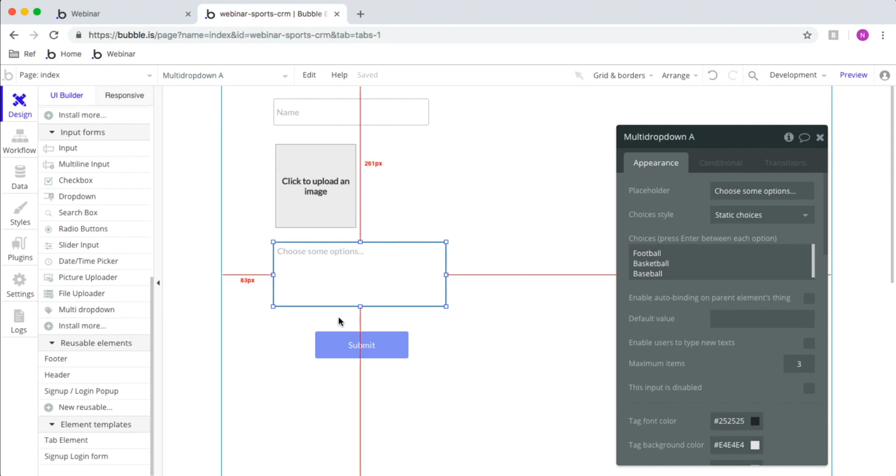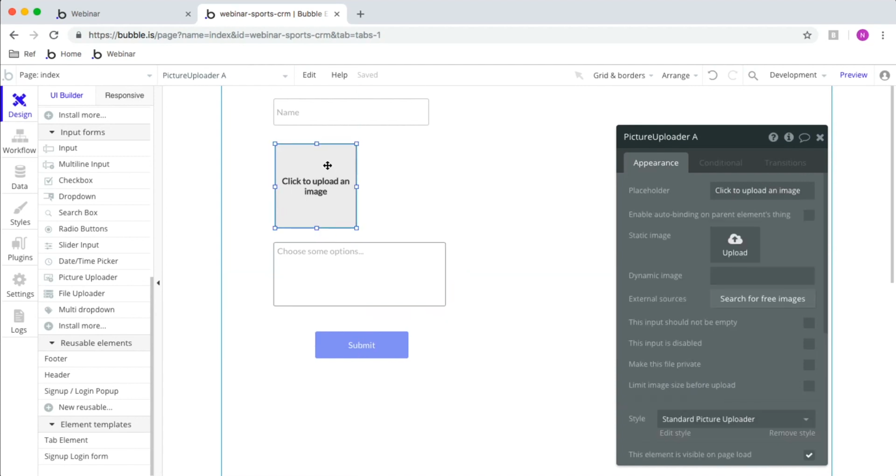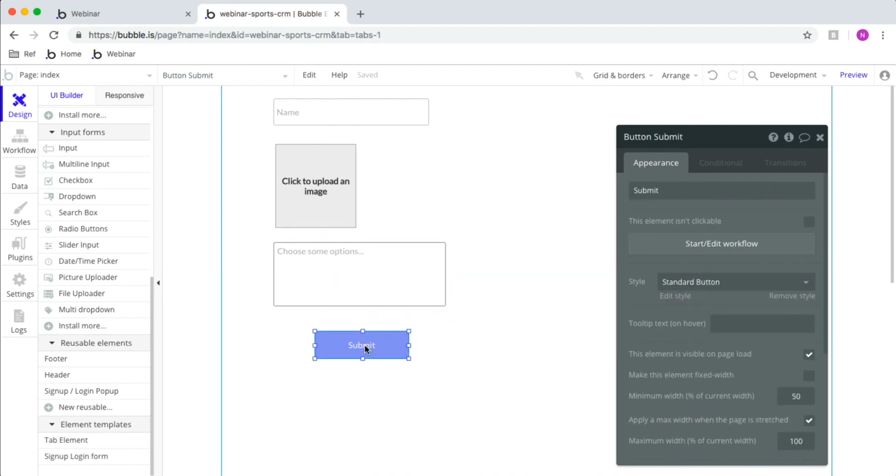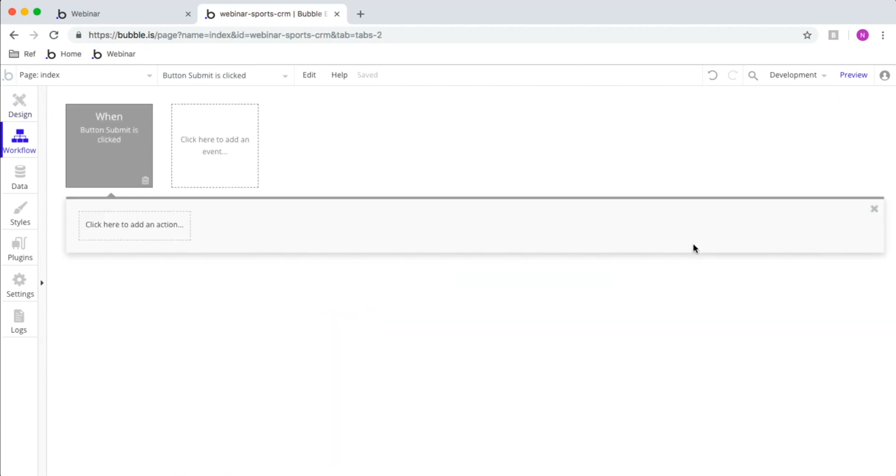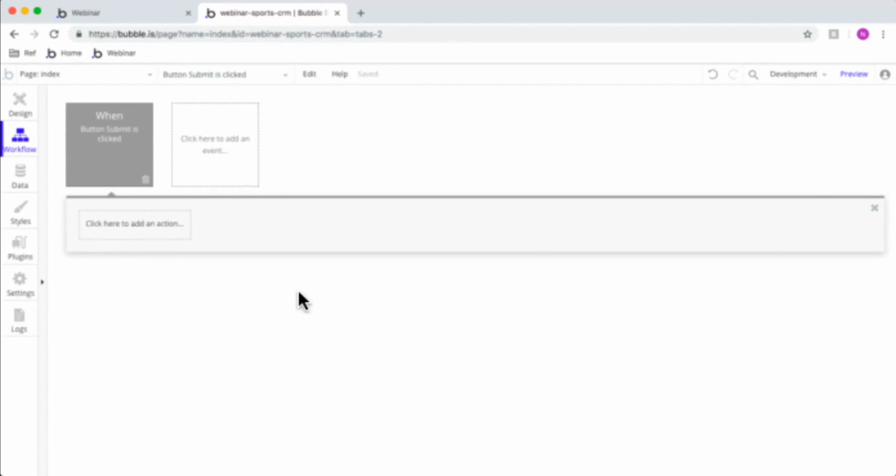And then let us choose the workflow for our submit button. And so let's say start edit workflow. And so what we're trying to do right here is when you click the start edit workflow for the button, this takes you to the workflow tab. A workflow is already labeled for you when button submit is clicked.